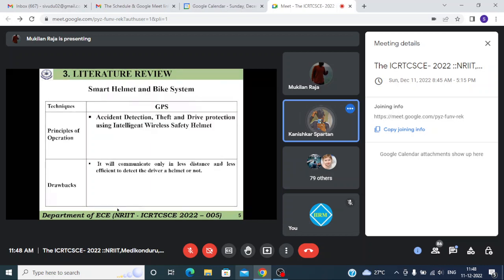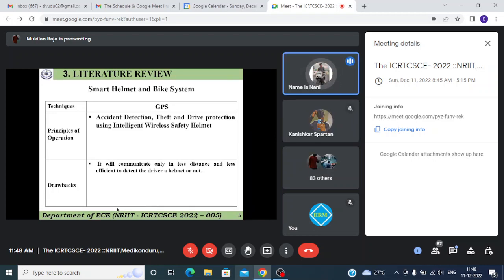The next paper is by Nani Nagamani, my teammate. Good morning, sir. The third literature paper is smart helmet and bike system, using GPS. The principle of operation is theft and drive protection using an intelligent wireless safety helmet, and the drawbacks are the short distance and being less efficient at detecting whether the driver wears the helmet or not. And the next slide.